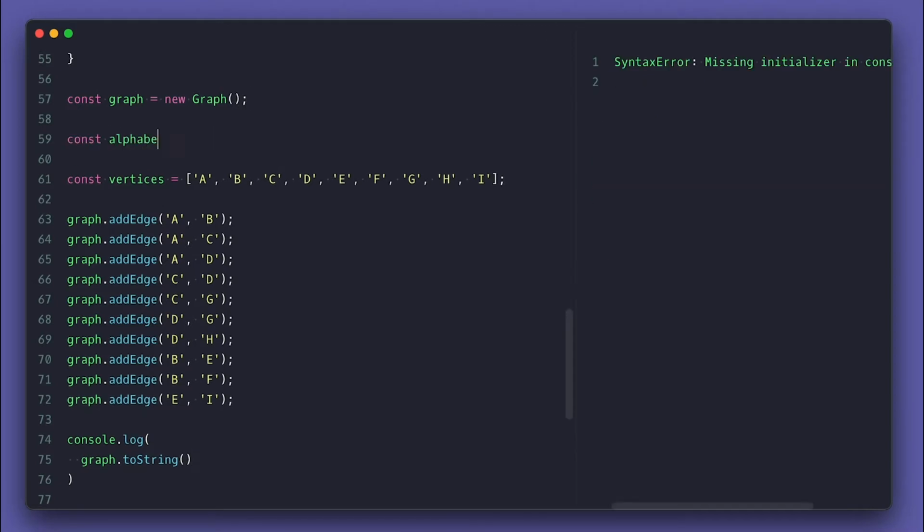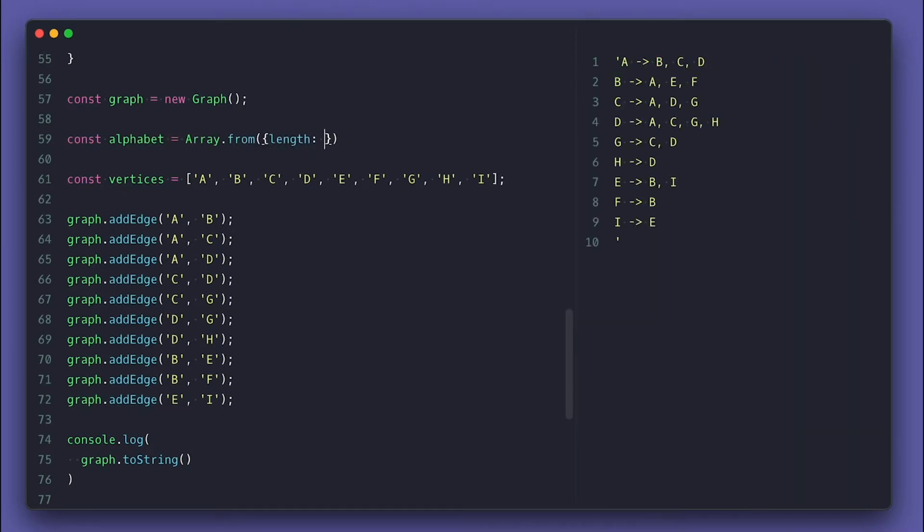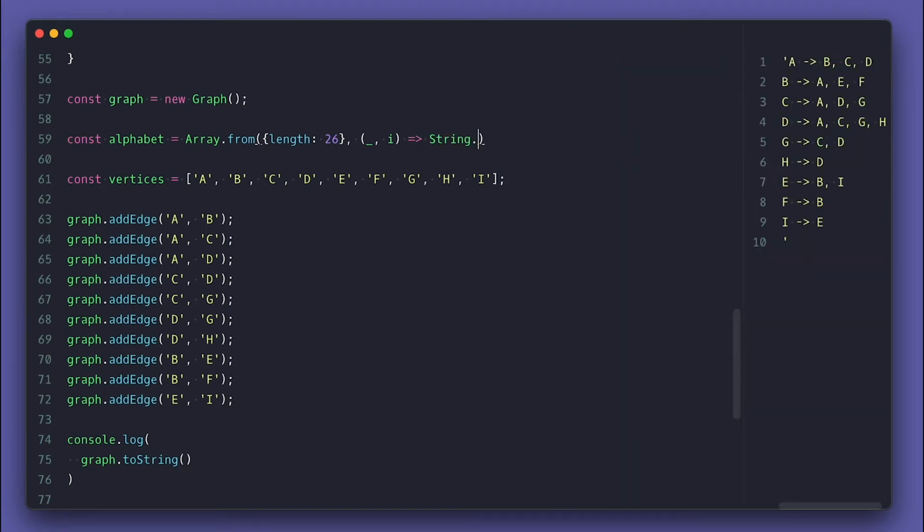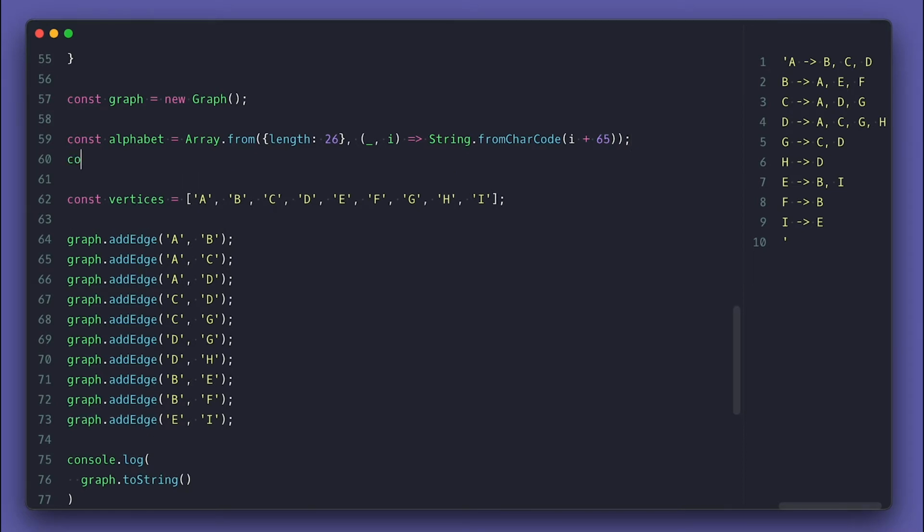all the letters in the alphabet by using Array.from and set 26 for the length. This will create an array of 26 empty items. I'll provide a callback to populate the array, and I'll call fromCharCode on the String object and pass the index plus 65 because in the ASCII table, the alphabet uppercase starts from 65 to 90.